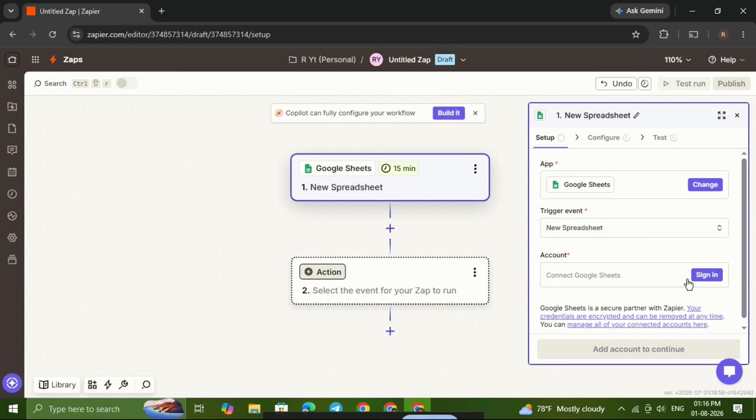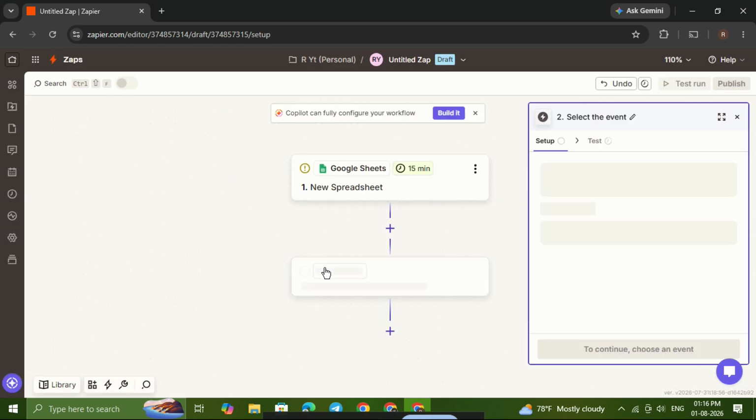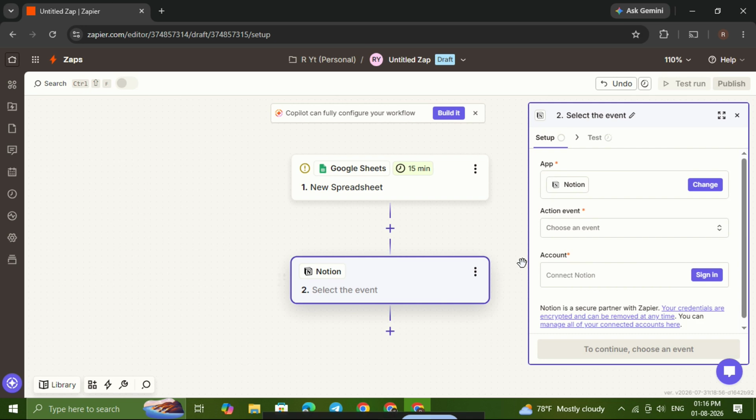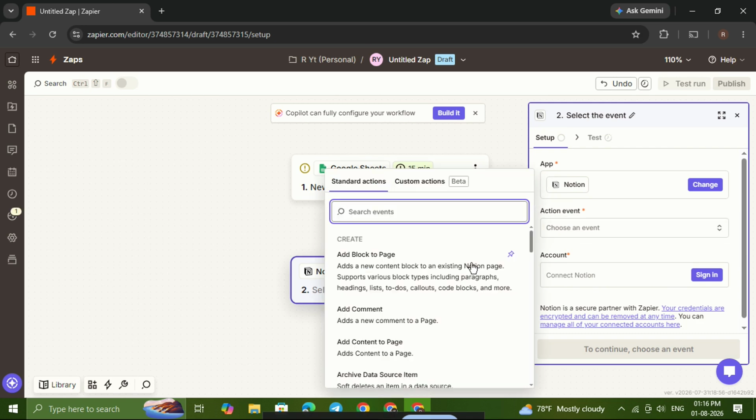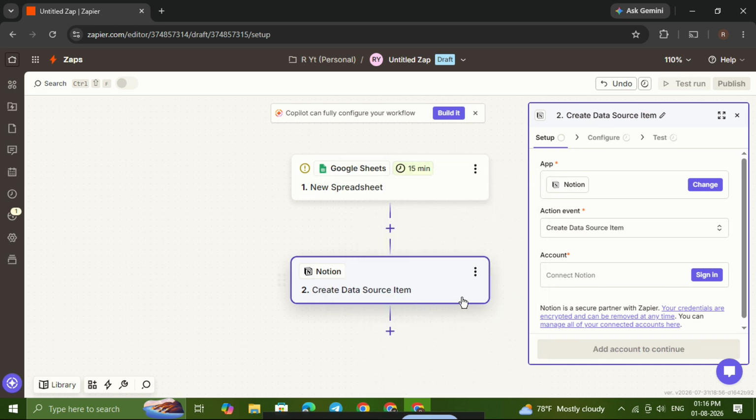Once the trigger is ready, click on Action. This is the step where Zapier does something with the data it receives. Now search for Notion and select it from the list. After that, click on Choose an Event and choose Create Data Source Item. This is the key step that allows Zapier to create a new item inside your Notion database automatically.